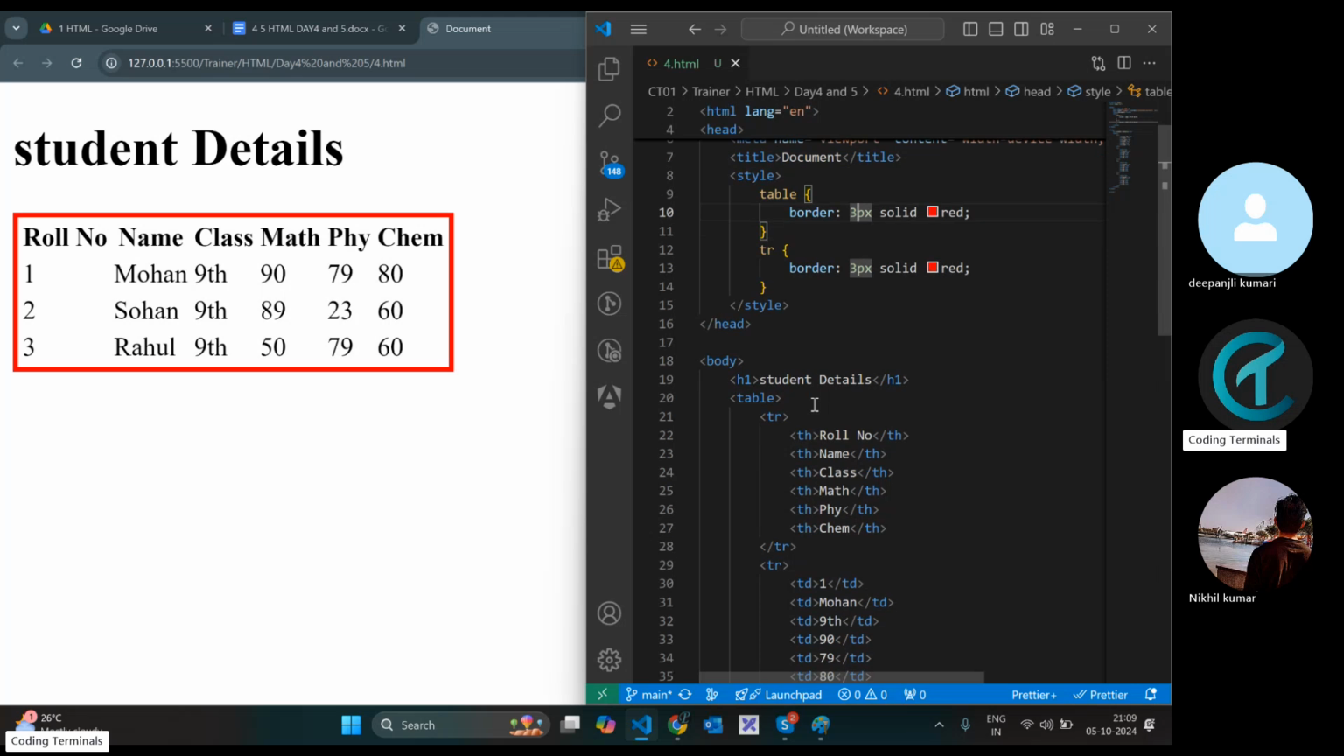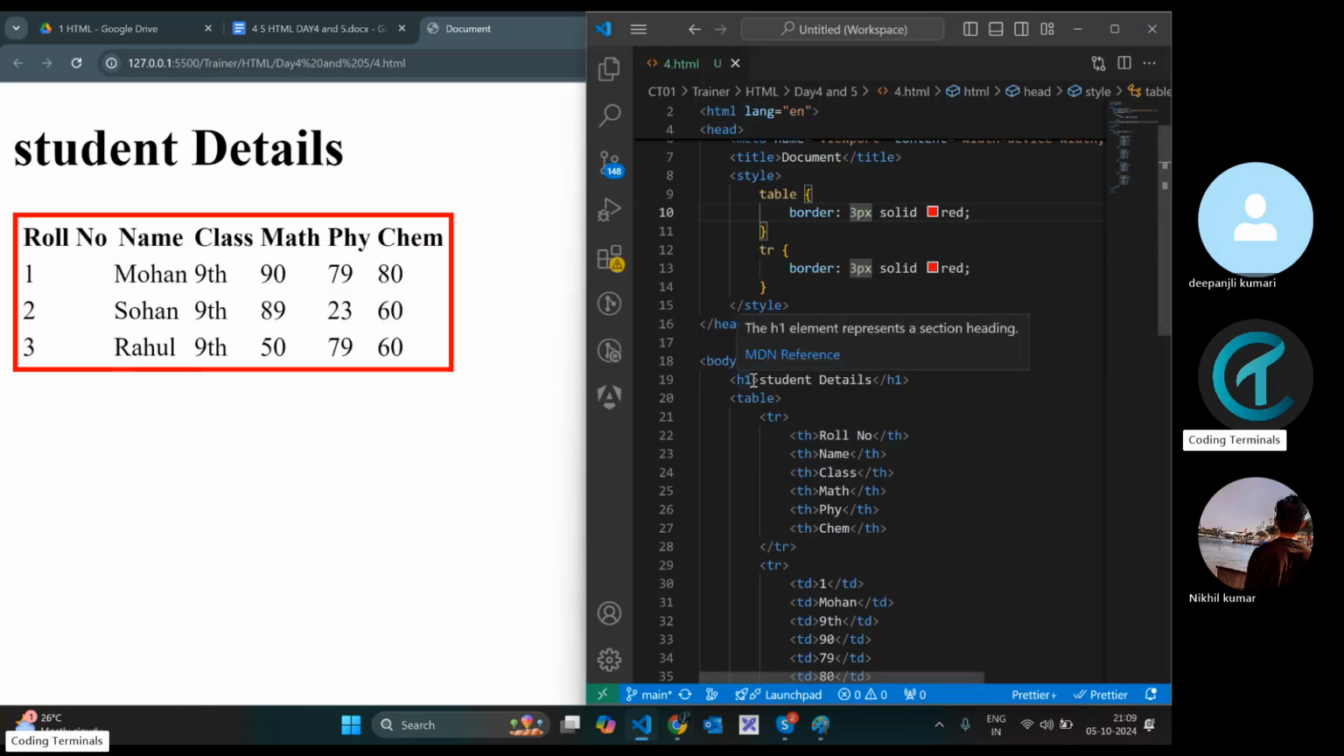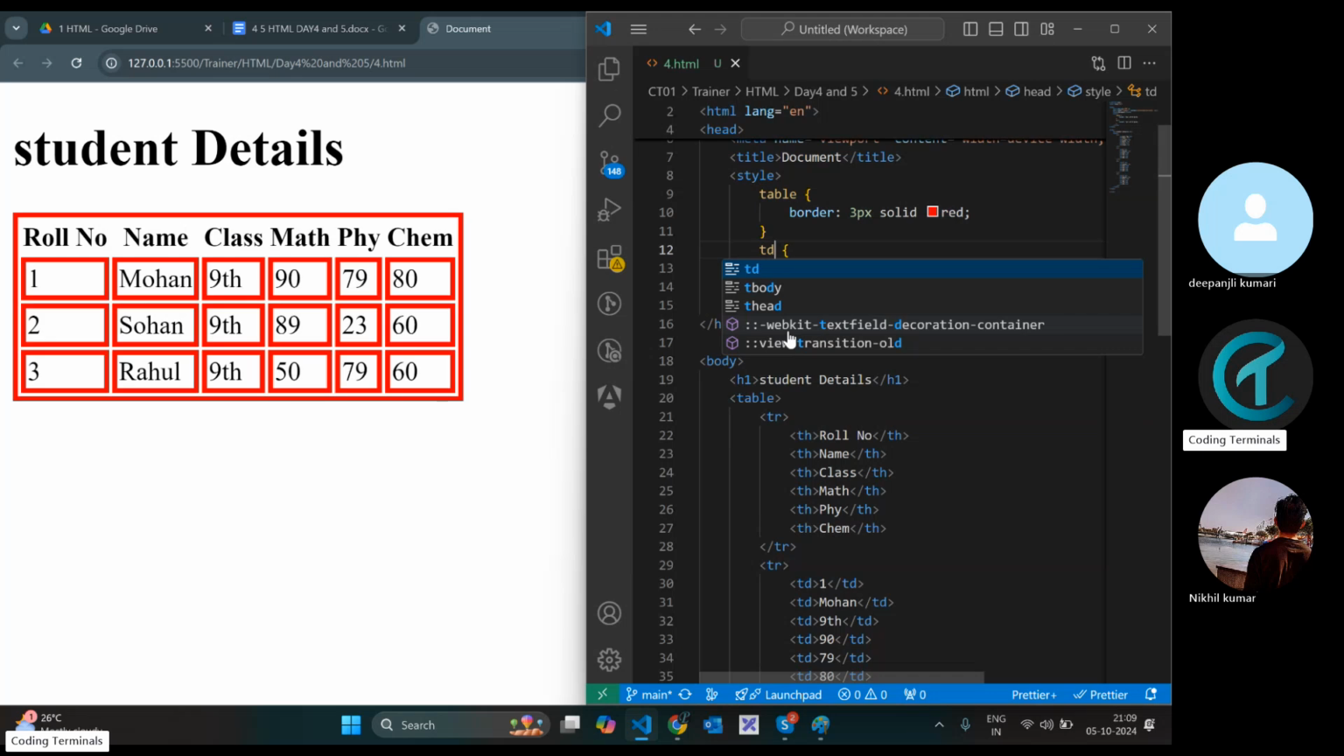Now, we have one cell. This one is one cell, then this one is another cell, this one is another cell. The intersection point of row and column, that is a cell. So here we had taken tr. Now take td and let's see. What happened? We got the border for each one.